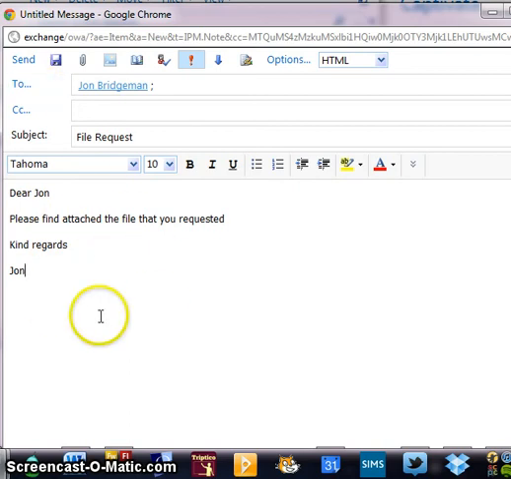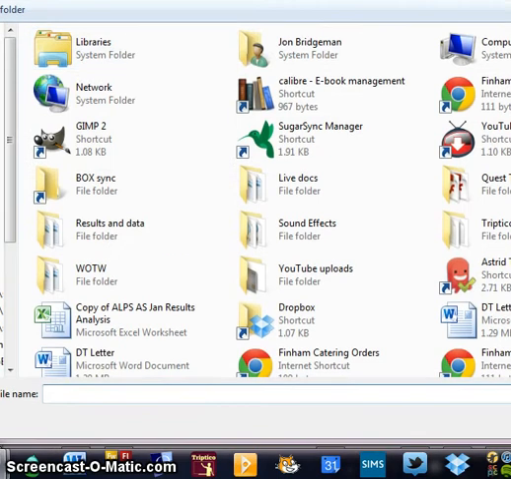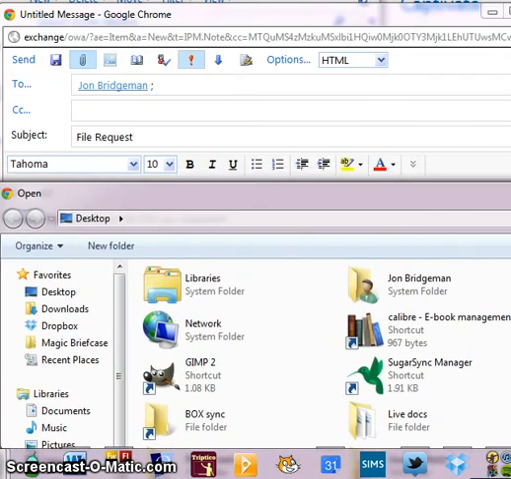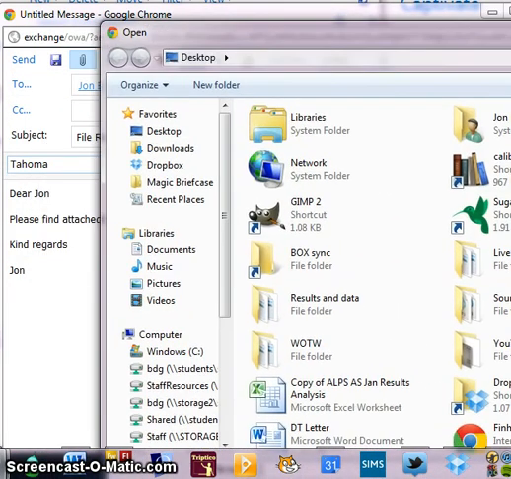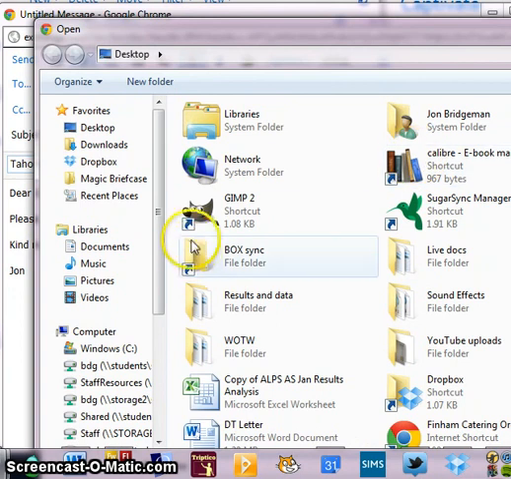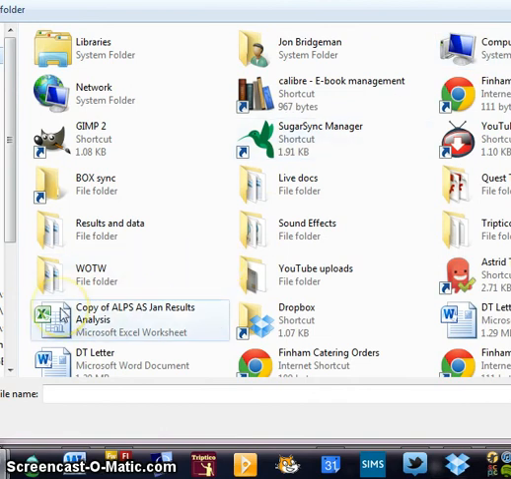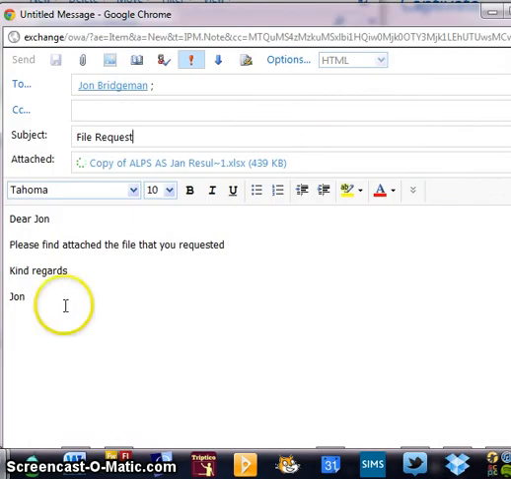Now, I could send that now if I wanted to, but I've stated in there that I want to add an attachment. So what I'm going to do is I'm going to click attach file. And then what I get is a list of my files, or it takes me to a menu where I can browse. I'm going to go to my desktop because the file that I want is on my desktop. I'm just going to pick this one, double click, and it uploads the file. And you can now see that I've got an attached box and a copy of this file. Okay, and that's the one that I want.